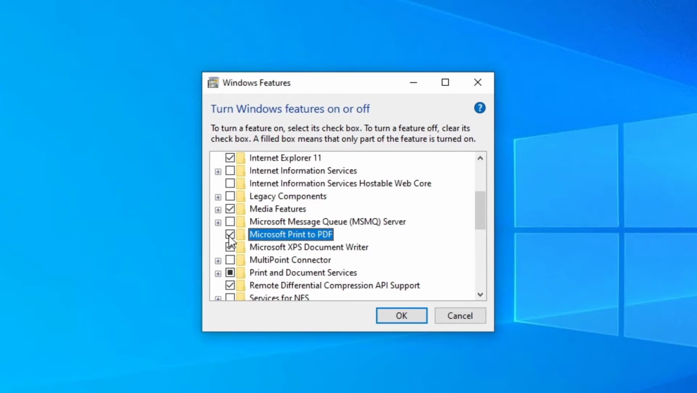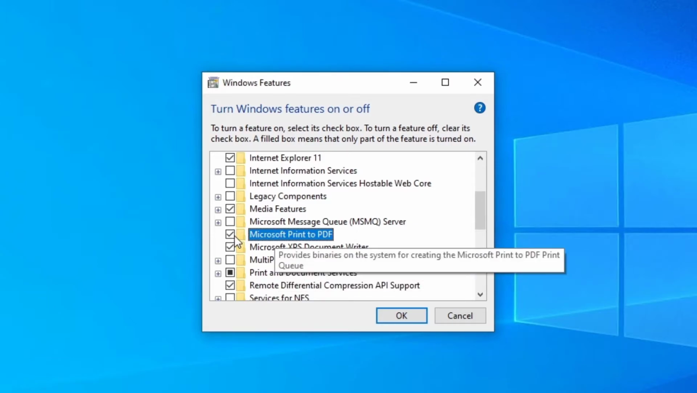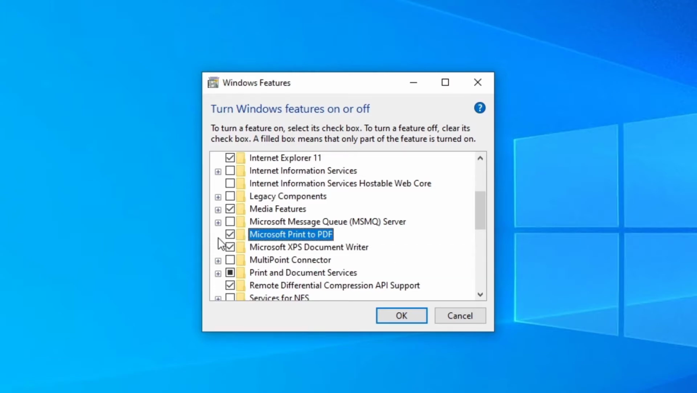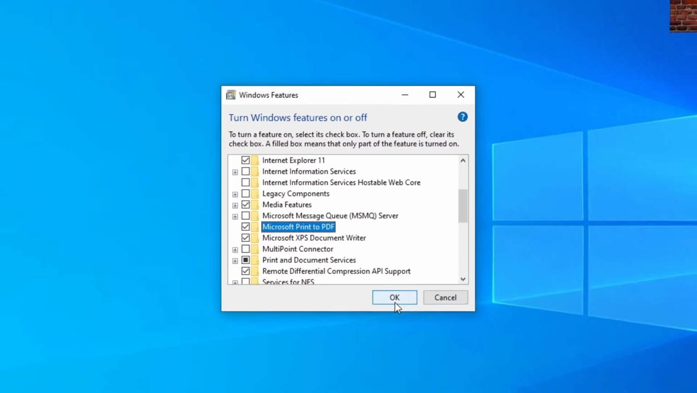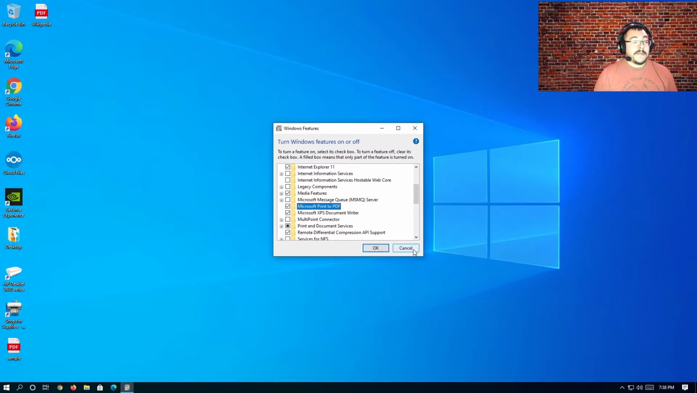If you need to reinstall it, go ahead and uncheck it, click on OK, restart the computer, and then once the computer is up and running again, go ahead and follow those steps again, but this time, the second time, go ahead and check that checkbox again, and then click on OK. That should reinstall your Microsoft Print to PDF and will resolve most issues with that printer.